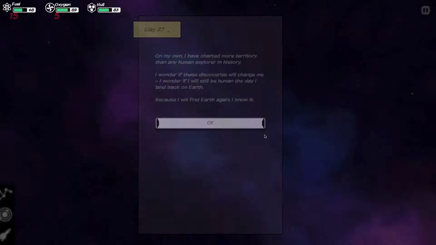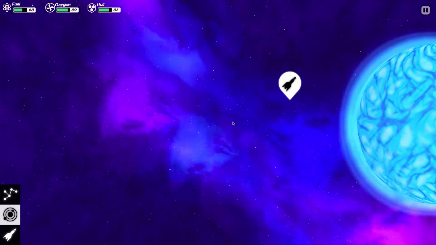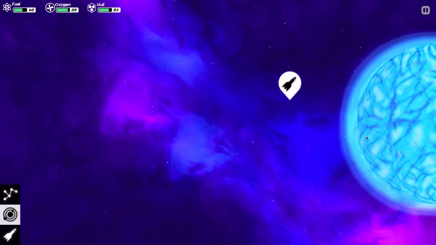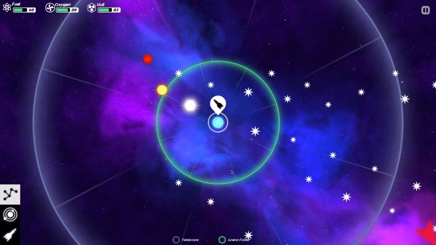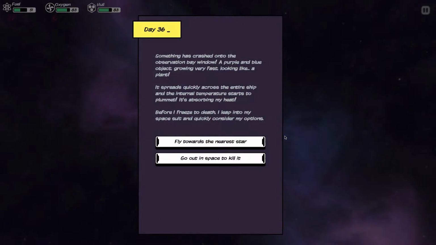Blue giants. On my own, I have charted more territory than any human explorer in history. I wonder if these discoveries will change me. I wonder if I will still be human the day I land back on Earth, because I will find the Earth again. I know it. So nothing here. Just weird. We're not going into that star just because we can't afford to take the damage. So we'll check out the supernova.